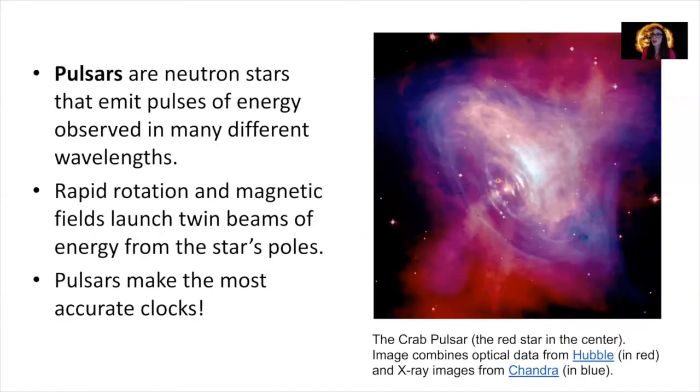Now, pulsars are another type of neutron star. They are neutron stars that emit pulses of energy observed in many wavelengths of light. You could see them pulse in their energy in visible. You can also see it in the X-ray. You can see it in the radio wave part of the electromagnetic spectrum. These neutron stars are also spinning rapidly, and they have magnetic fields, although not as intense as the magnetars.